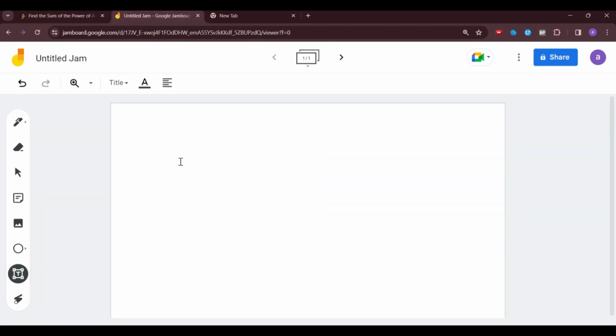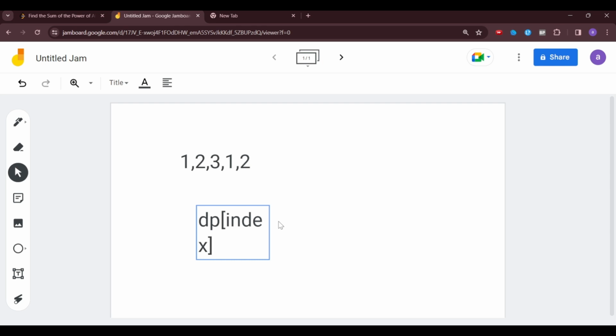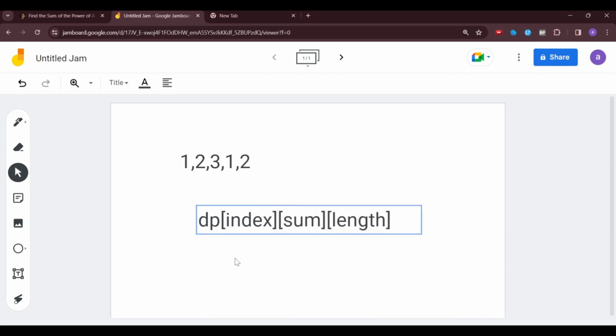Let us take the same thing. So 1 comma 2 comma 3 and then 1 and then 2. So let us take this particular solution. Now when we want to pick each element, we are going to consider dp of index, and then we are also going to consider the sum, and then we are also going to consider length. So this dp will give us the actual answer, which is going to have this particular index, and then have this particular sum, and then have this particular length, and then out of this we are going to return the answer. So let us see the solution.